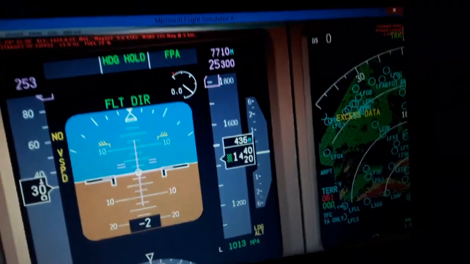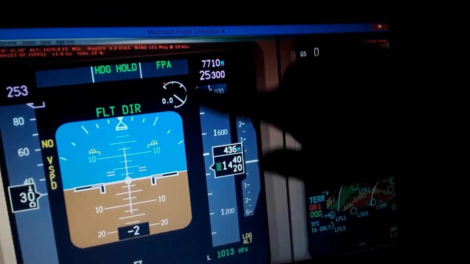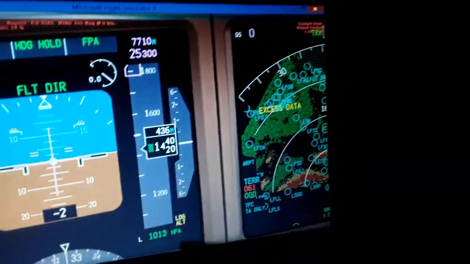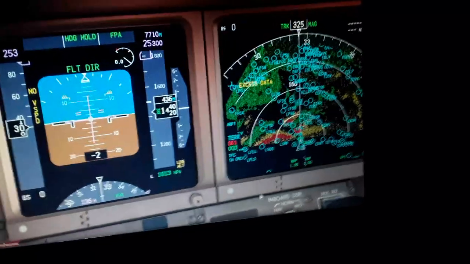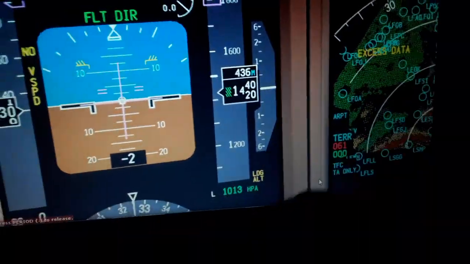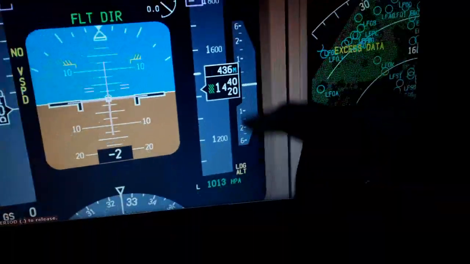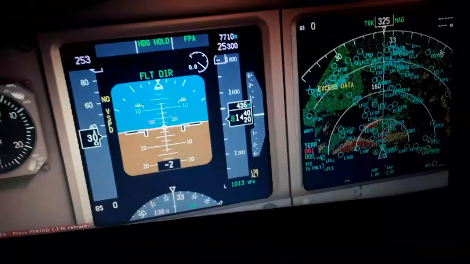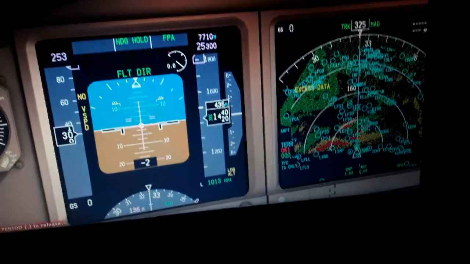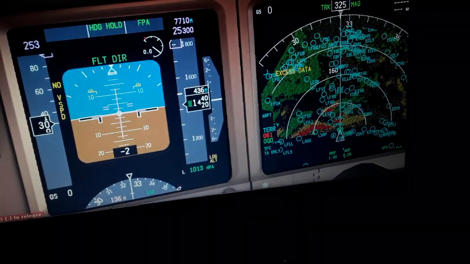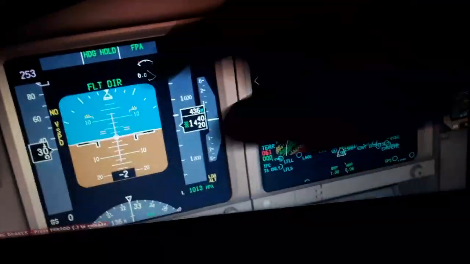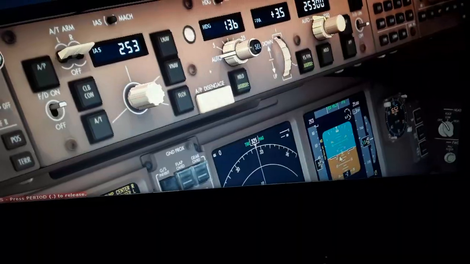You can see 25,300 here, heading hold, flight path angle. So we have different mode now selected. This is barometric altitude here, the setting 1430 feet, 1013 hectopascals, and target airspeed 253 knots, nautical miles per hour. For manual flying, not autopilot connected, we have the flight director on. So we can change again these values. We can select.